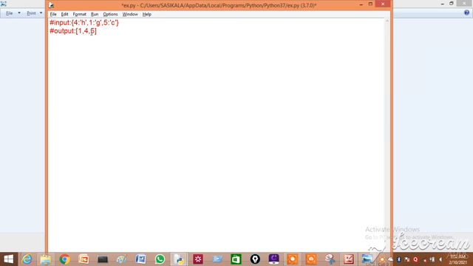First let us create one dictionary. A is equal to {4: h, 1: g, 5: c}. Okay, we have created one dictionary.